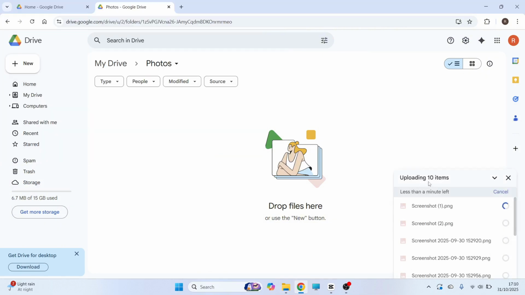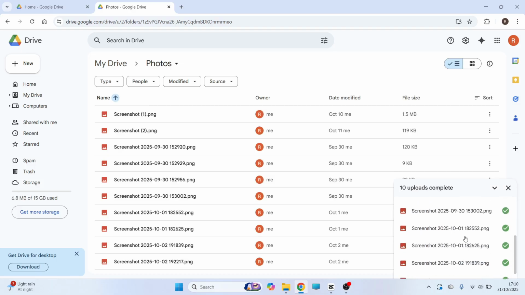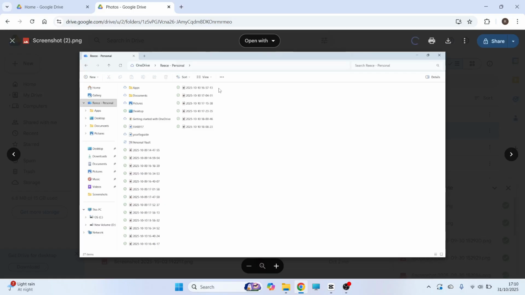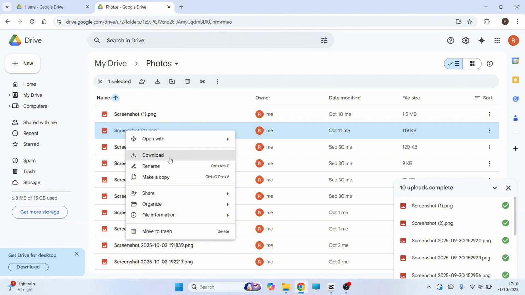On the right hand side, you'll see the status of all of these files. Once it's finished uploading, it should have green ticks next to them like so. So now you can see all of our files in the Google Drive. You can double click on these to access them, and you can also download any of these files to your computer just by right clicking and pressing the download button.